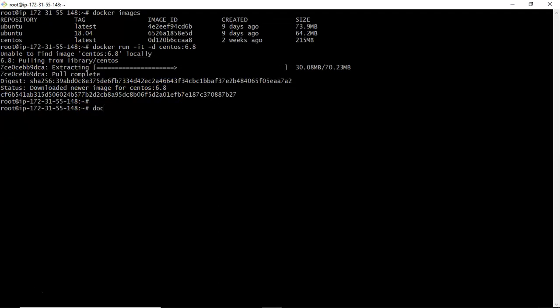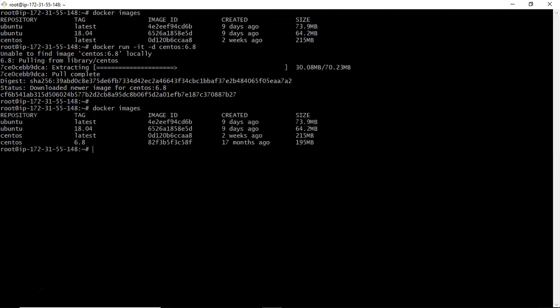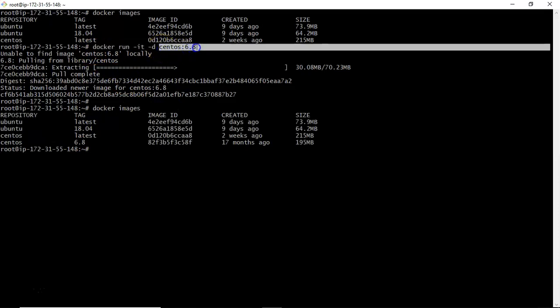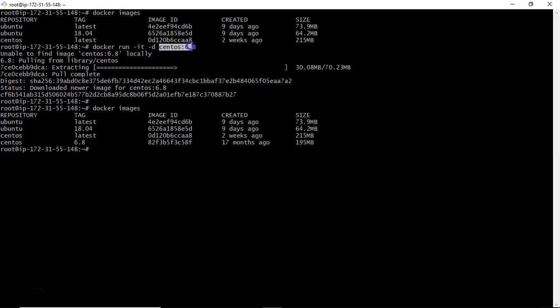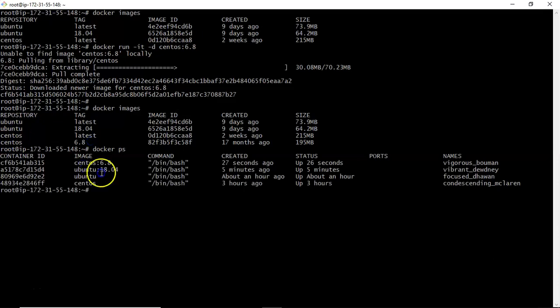Now see docker images. Just now your docker run command created a container using CentOS 6.8. While creating that, it pulled CentOS 6.8. That's why you are getting CentOS 6.8 here. Fine. Now let me list containers with docker ps. See that this one is the latest container, which has been created using CentOS 6.8.